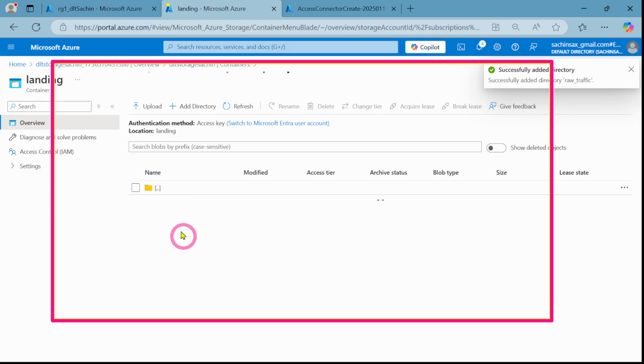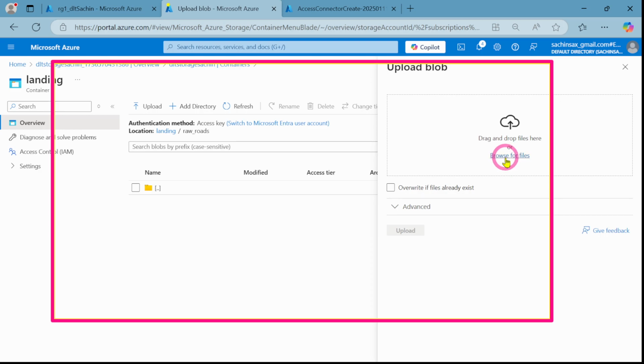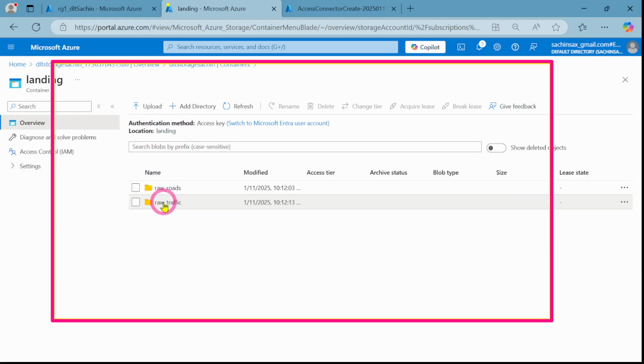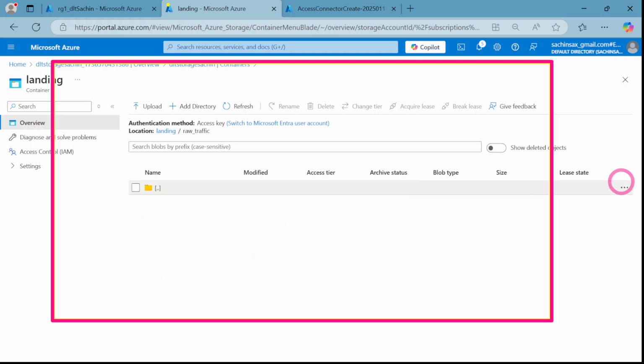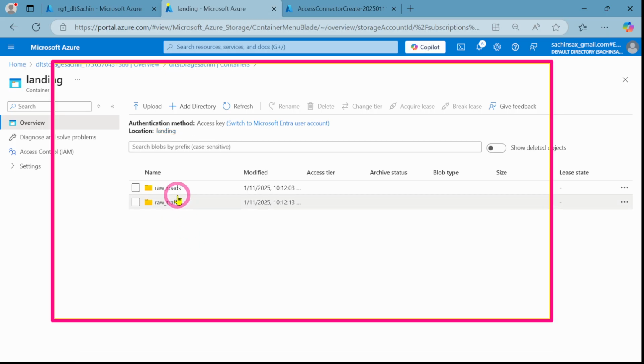Inside raw roads, I'm going to upload some CSV files. Can you see? I just uploaded all the CSV files here. In a similar fashion, I'll upload some CSV files in raw traffic as well. Can you see? Now this directory consists of several CSV files. Let's go back to my landing folder. Here you can see these two directories are there.